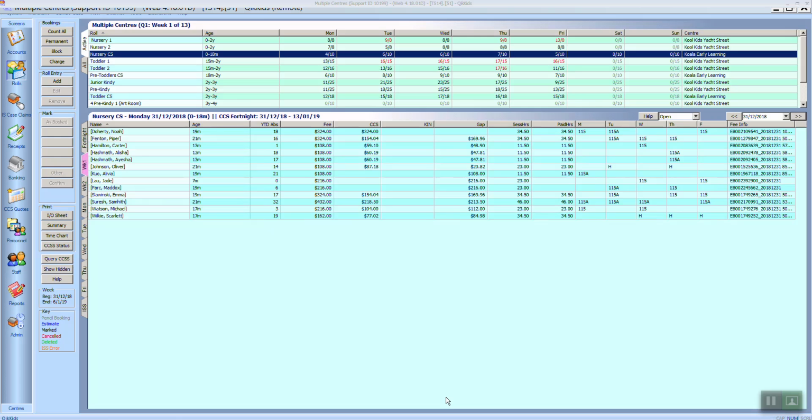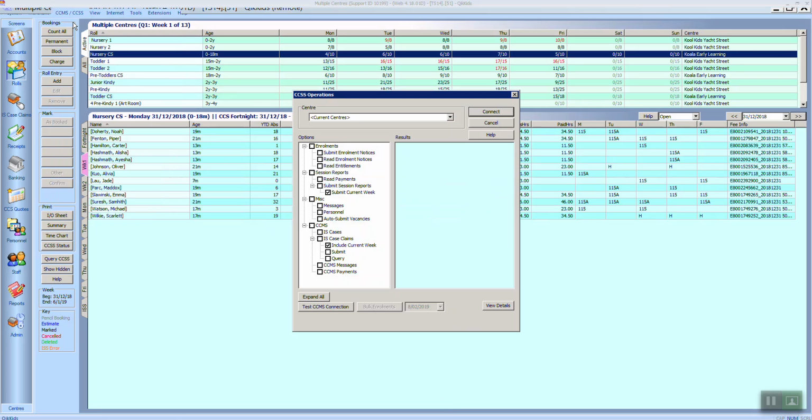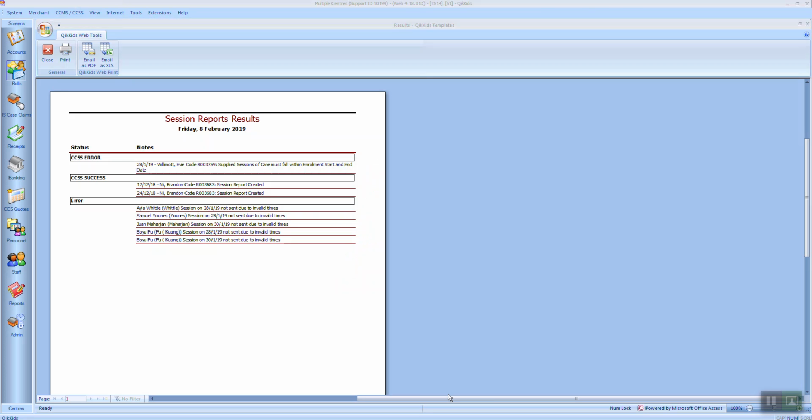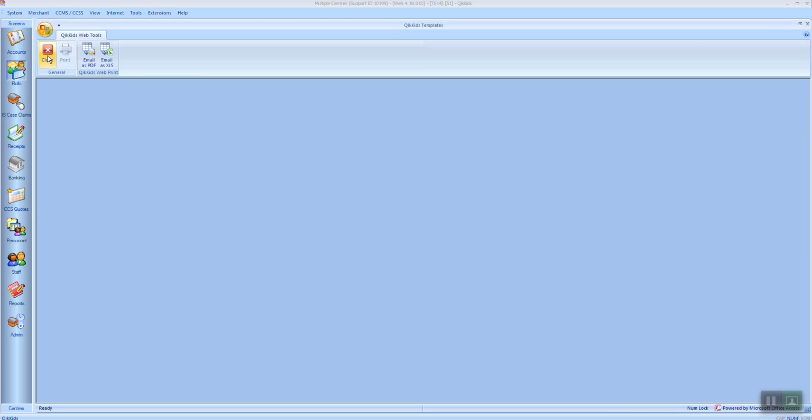Once they're all fixed, it's time to go back to CCMS, CCSS, CCSS Operations, and Connect. So those errors have now been resolved. Let's look at those bottom ones, not sent due to invalid times. So we're going to do a similar thing for these ones, is go to the roll screen and find those children.